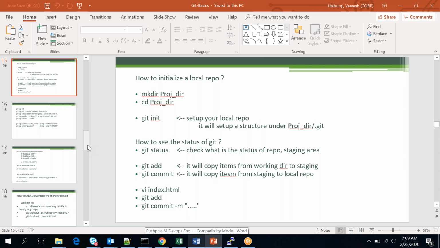So before we continue with the session on Git, any questions you have on the previous topics? Let me know so that we can go through those questions.